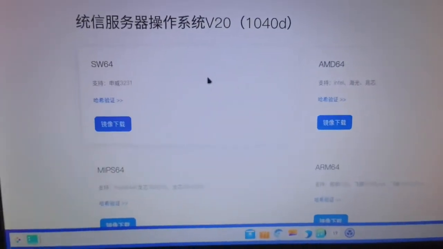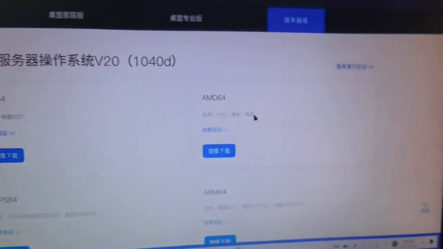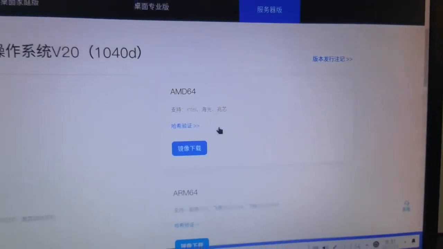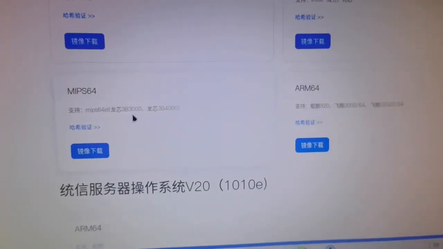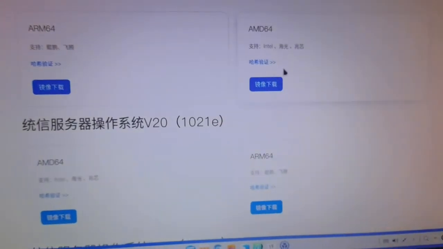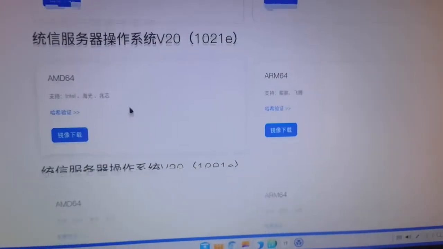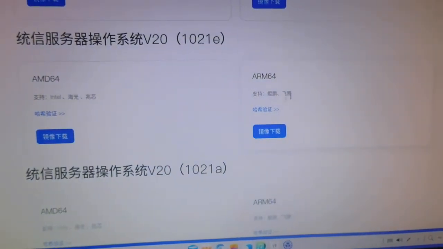And here is the servers version. So we can have Sunway 3231 CPU and then Intel server, Zhaoxin server CPUs, and ARM servers. Mid servers is 3B3000, and the same Kunpeng. AMD 64, ARM server, Intel, Kunpeng, Phytium, those kinds of things.